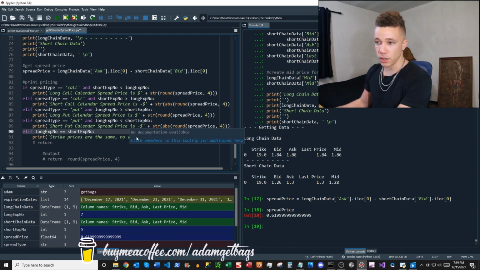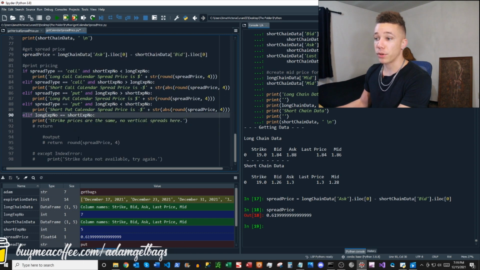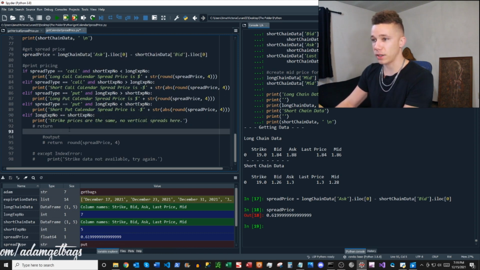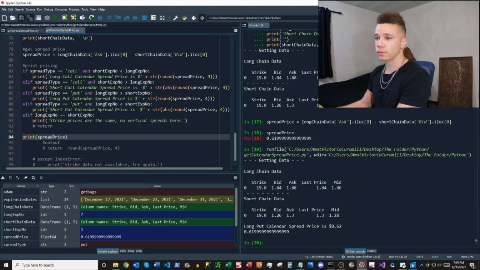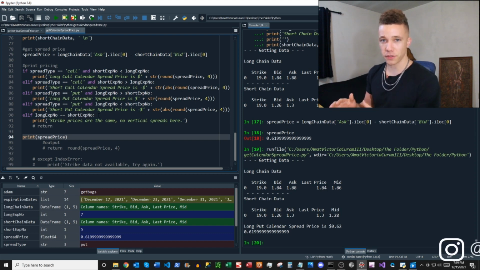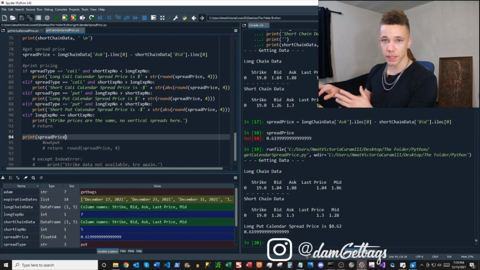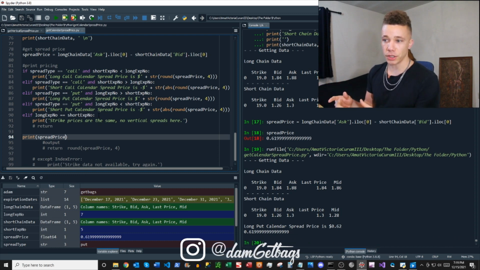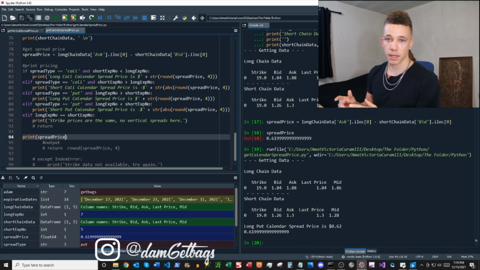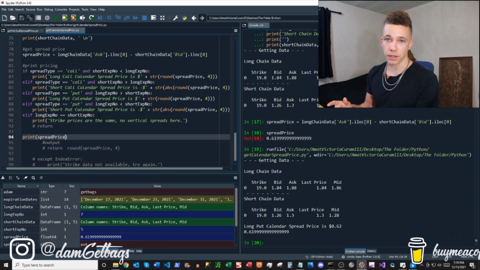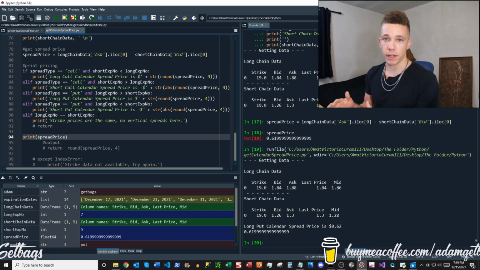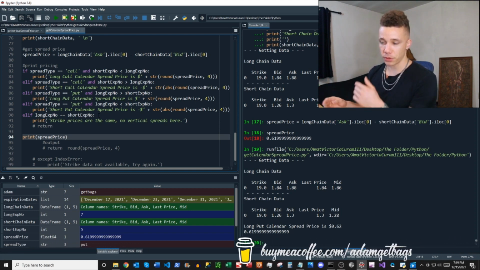Let's see if it runs, and then let's output the price here just so we can take a look at it. It looks like it's running just fine. What we're gonna do is we're gonna indent everything. We're gonna put it back into the function, and we're gonna add a try block that's gonna catch any index errors if the strike is not available in any of the expiration cycles.